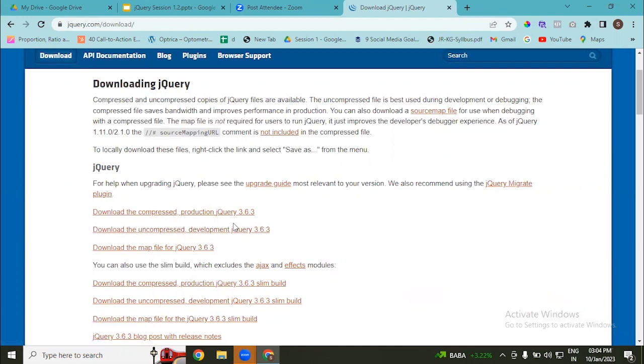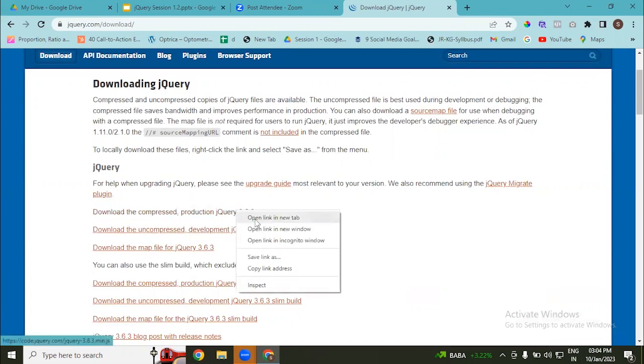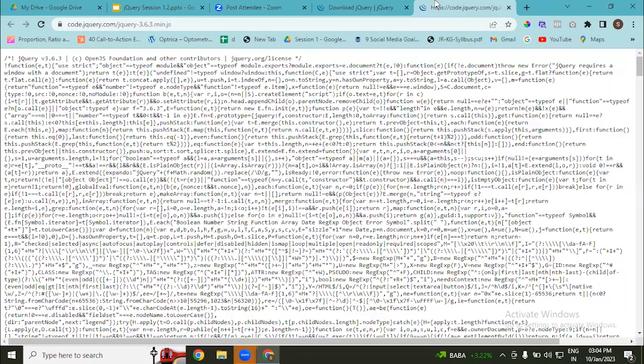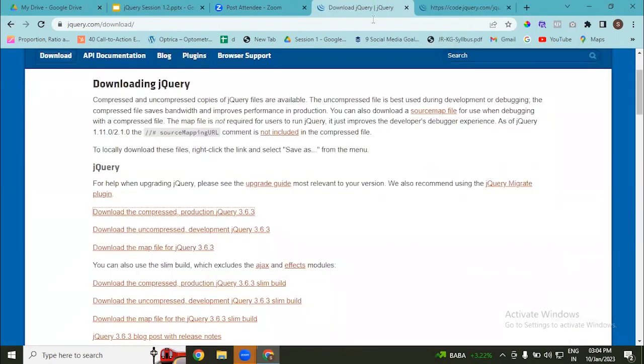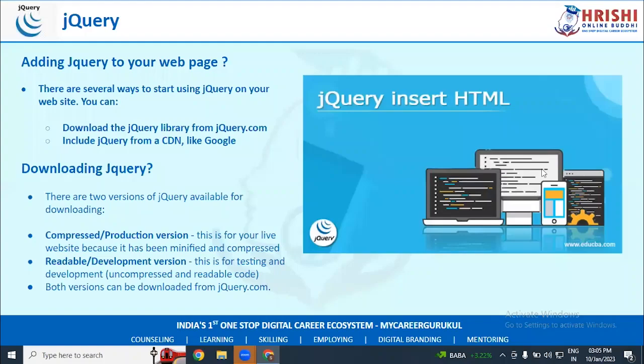Now, I have already downloaded it, so I don't need to download. If you want to download, you just have to click on this side and then download and save the file. So let's go back to the PPT. So here we have seen how we can download jQuery from jQuery.com. Both the links are readily available on jQuery.com. You can simply choose whichever link you want and download that particular file.